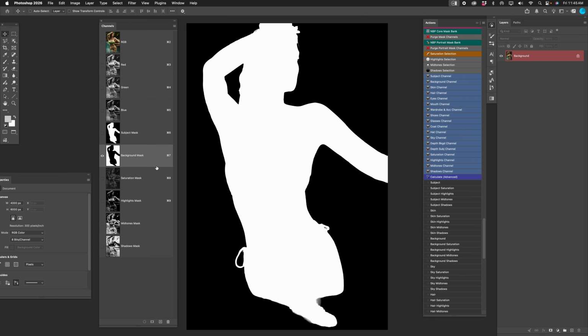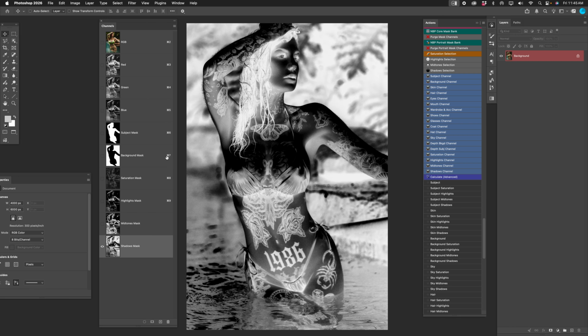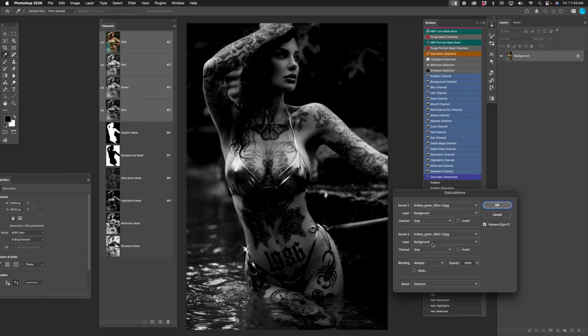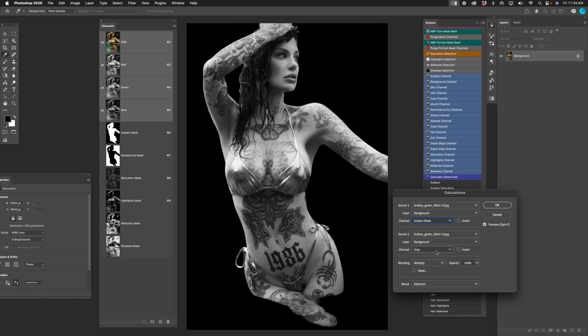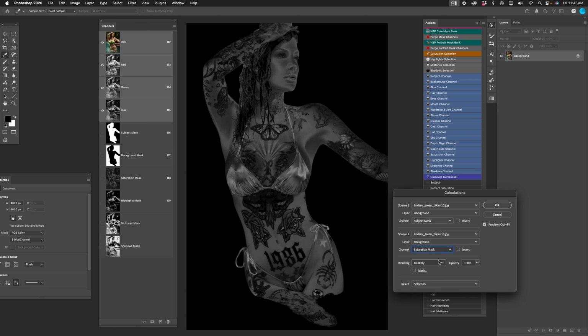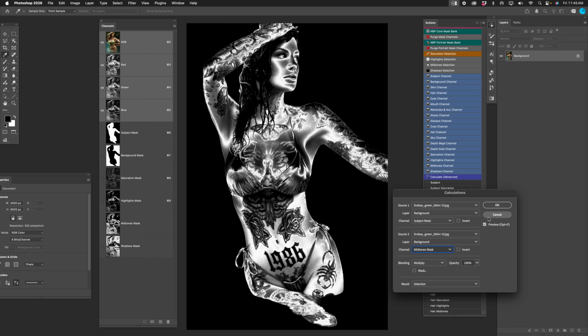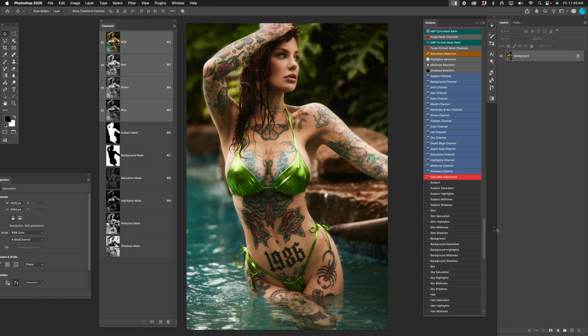That's all we have. We have subject, background, saturation, highlights, midtones, and shadows. And we can still use calculate to quickly do things. So we can say subject, and we can say saturation, and we still have that. We can say midtones, and we still have that. It doesn't have to be a person necessarily, but if you don't have a portrait, just skip that and it won't make all those other channels. That'll happen a little bit quicker.